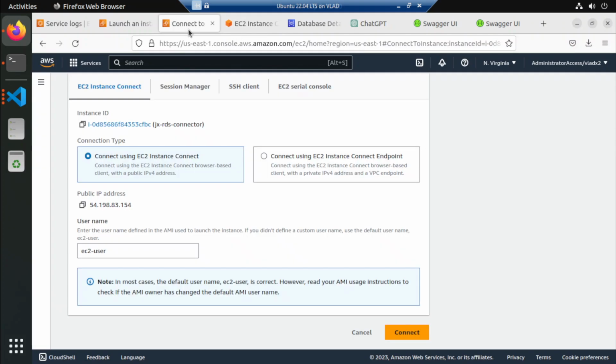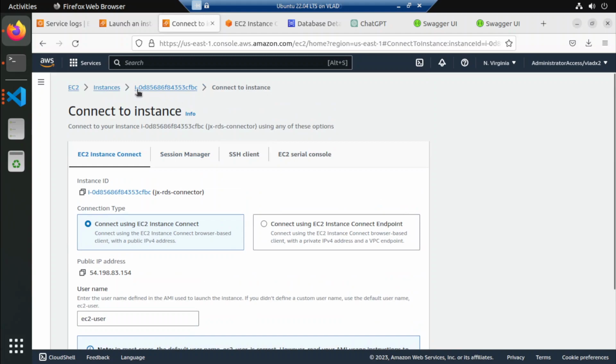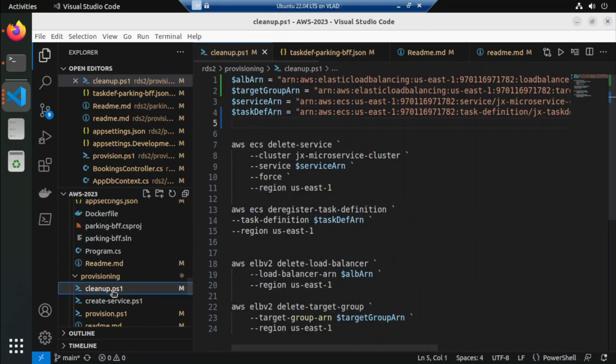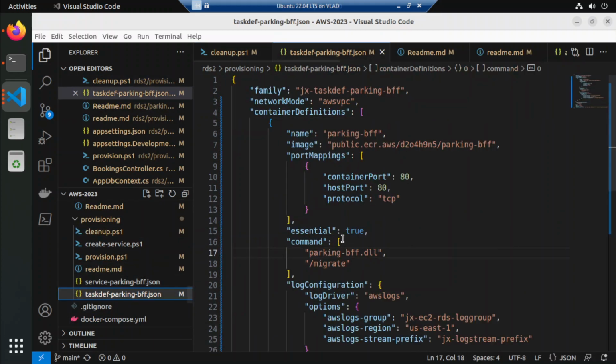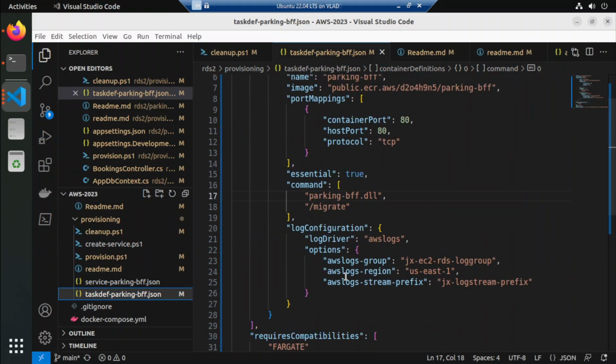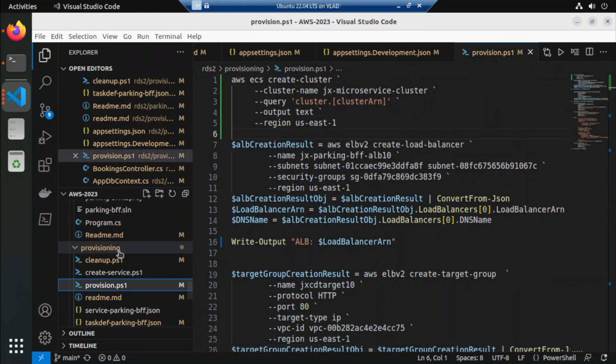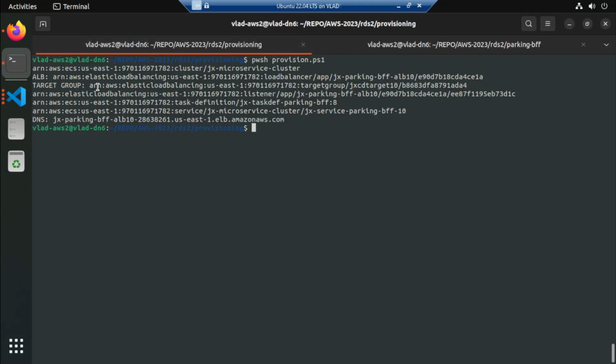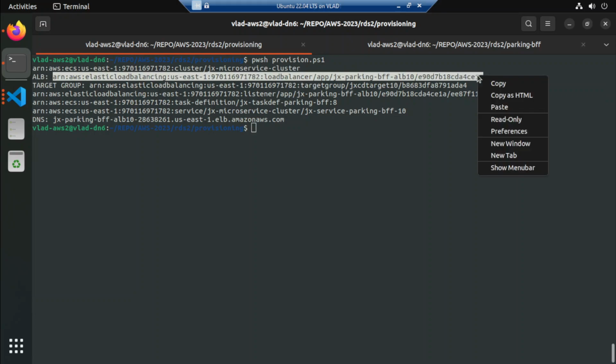So yeah, we want to do the cleanup again, and we will update this, and we'll have a new log configuration. So hopefully that will help us. And let's go back to the cleanup. Let's go get the service first, or the ALB first.